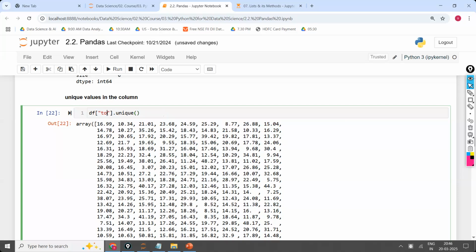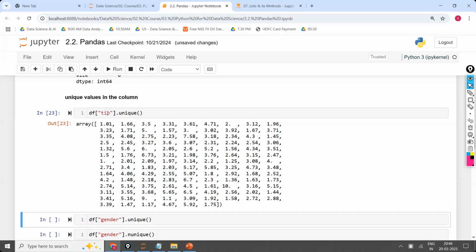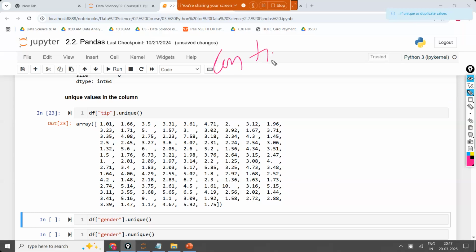Next one is tip amount. I'm going to take the next column called tip. In this tip also, everything is the same. Is any wrong data there? Correct data. After correct data, what type of variable should it be? Continuous. Now, whichever variables are continuous, what are the continuous variables here?